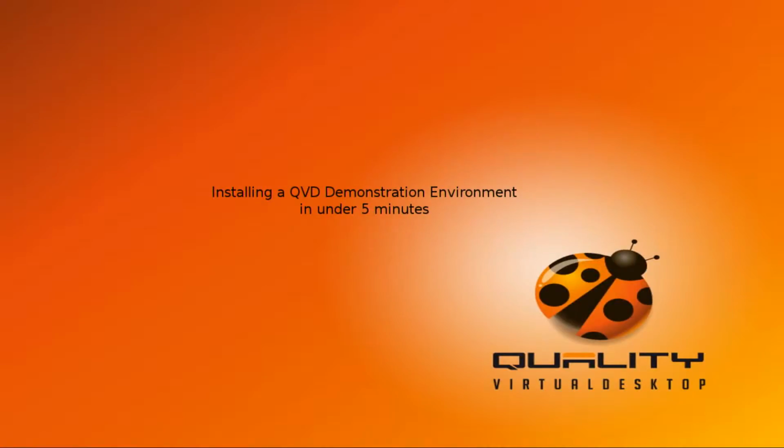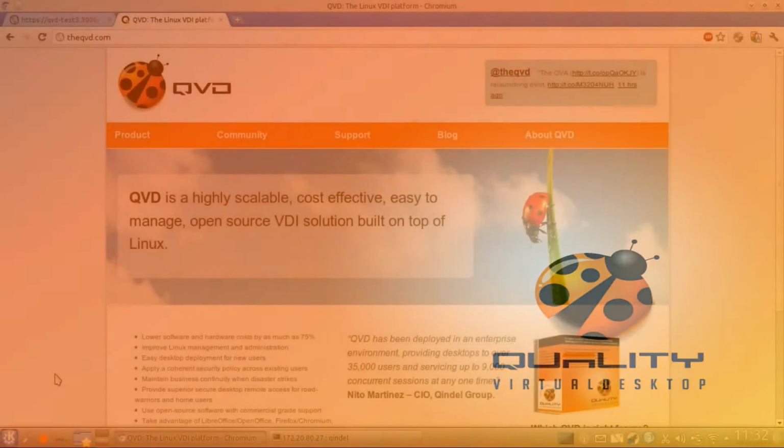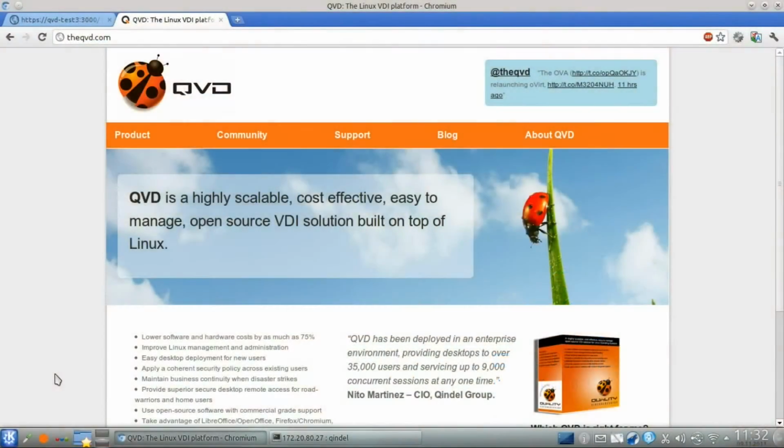We're about to show you how quickly you can get a demonstration environment set up and running to test out the QVD for yourself. Of course, the demonstration environment that we're going to install will be fully functional and will include all of the components that you need in order to connect to a remote virtual desktop.